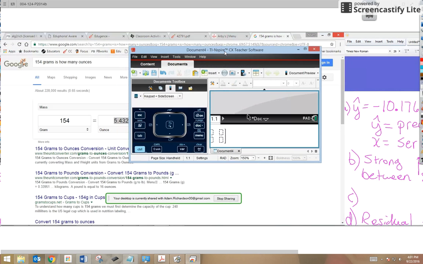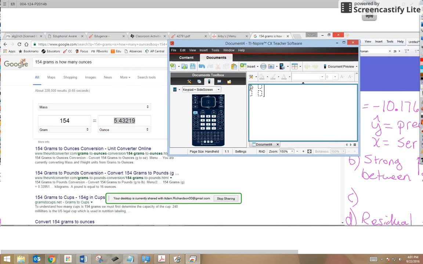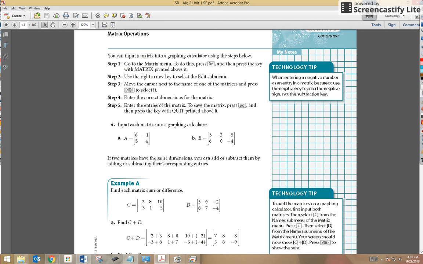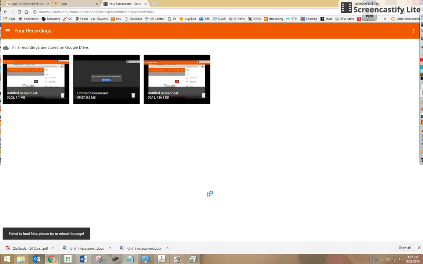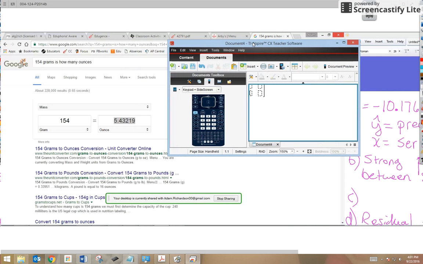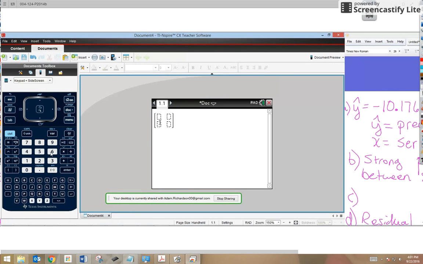Okay. And go ahead and input the values from this problem. So that'll be 6, -1, and 5, 4. So 6, -1, and 5, 4.